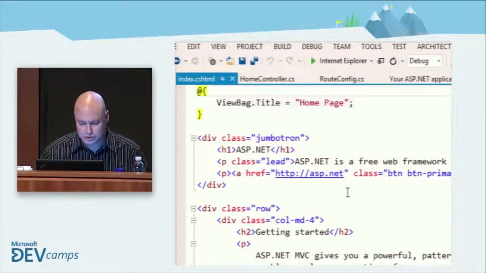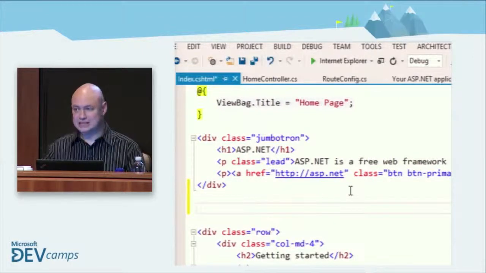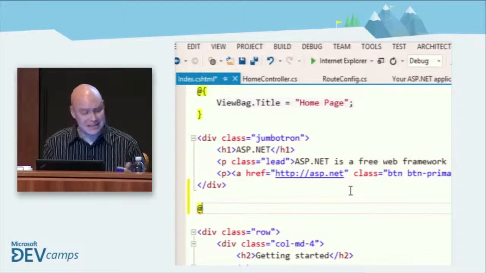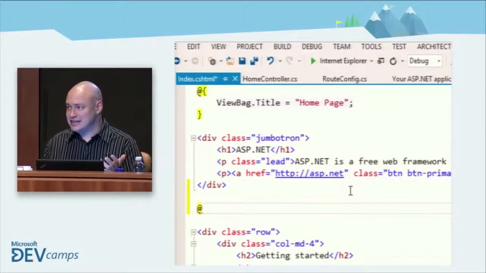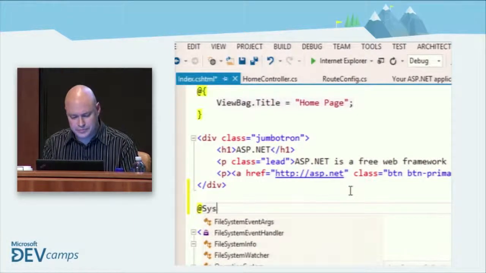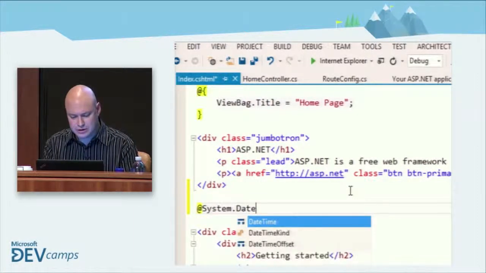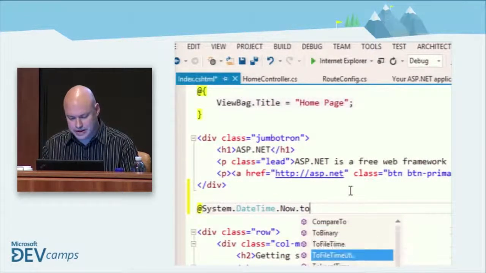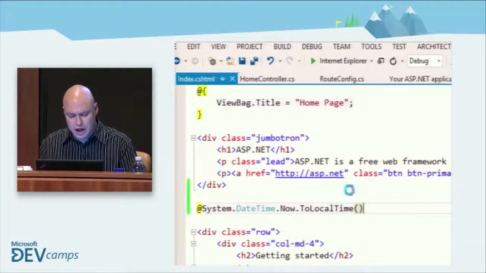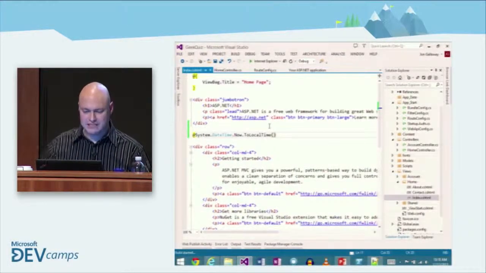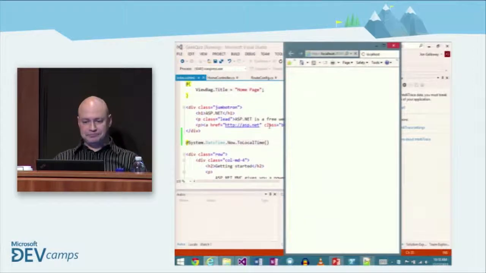If we wanted to, the view has this templating system. This is called Razor, and I could go in and put some code. So the idea is this @ sign designates that I'm about to write some code. So I could say system.datetime.now, and we'll just give it to, I don't know, local time, right? All right, so if I run this, I should get a home page of the site, and somewhere in there it should tell me the time.